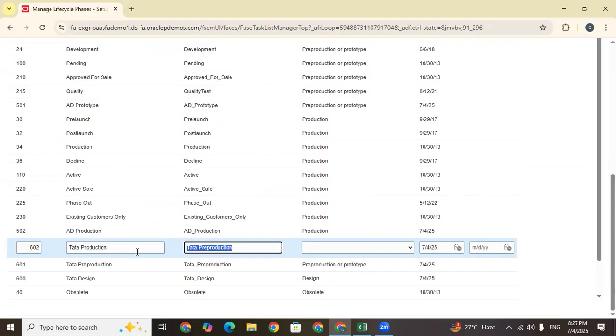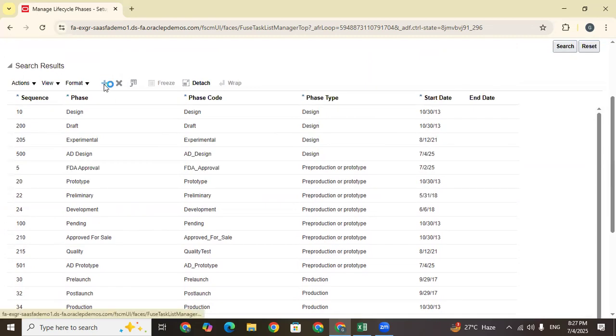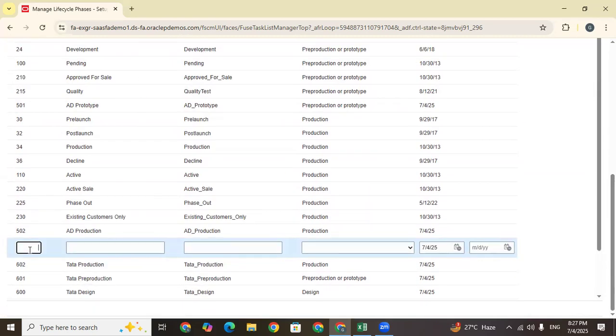Copy this. Clear why these pages are required. Okay, next. 603. This is the Tata inactive phase. Okay, this is the obsolete phase.